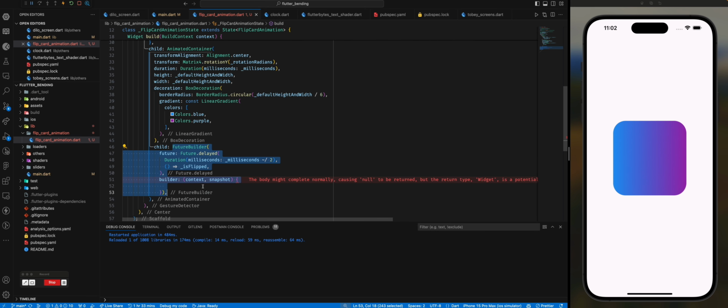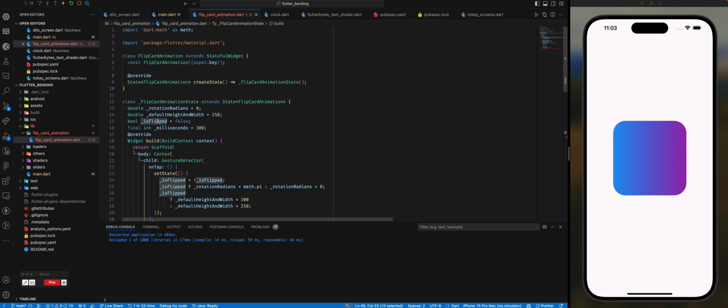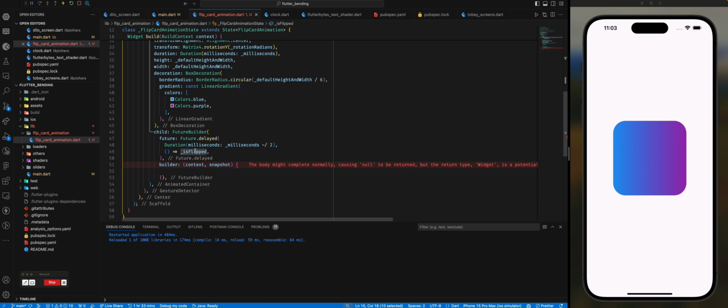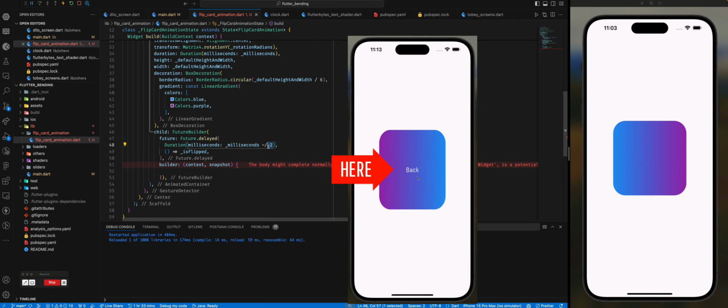Now, the next thing we're going to be doing is to give our animated container a child called FutureBuilder. And what we are trying to achieve with this is that when we try to put the text in the container, we want to ensure that the text shifts to both front and back at the exact time that we want it to. So what we're doing is delaying this isFlipped value that we created by the duration of our animation divided by 2. Pretty much we're truncating it here.